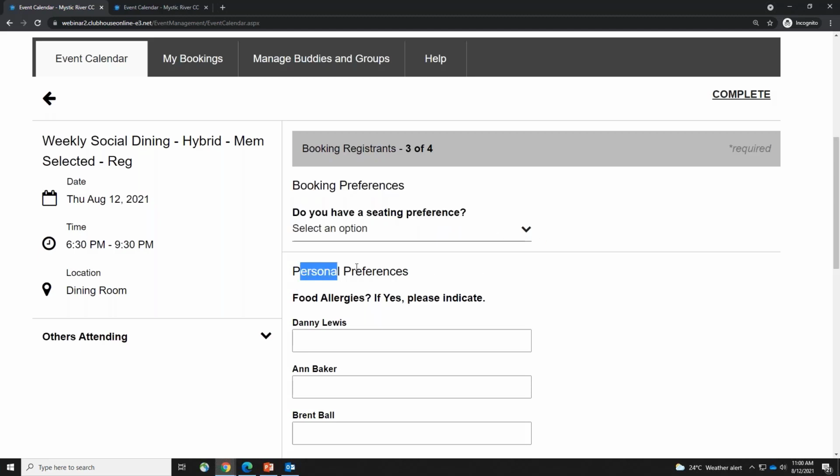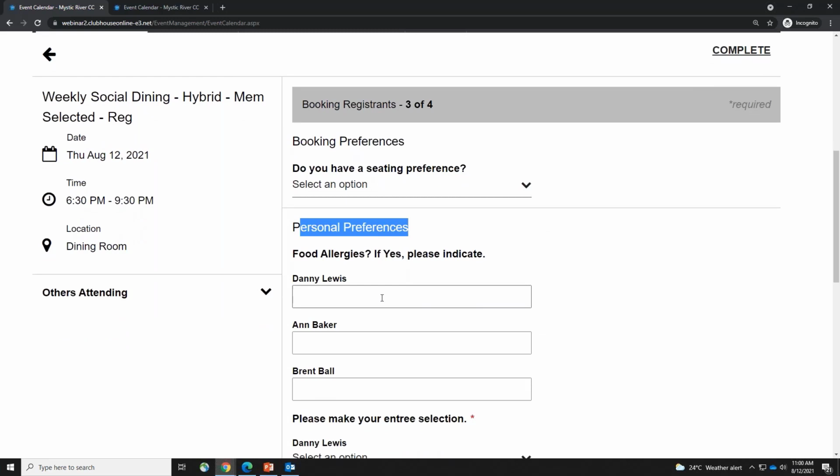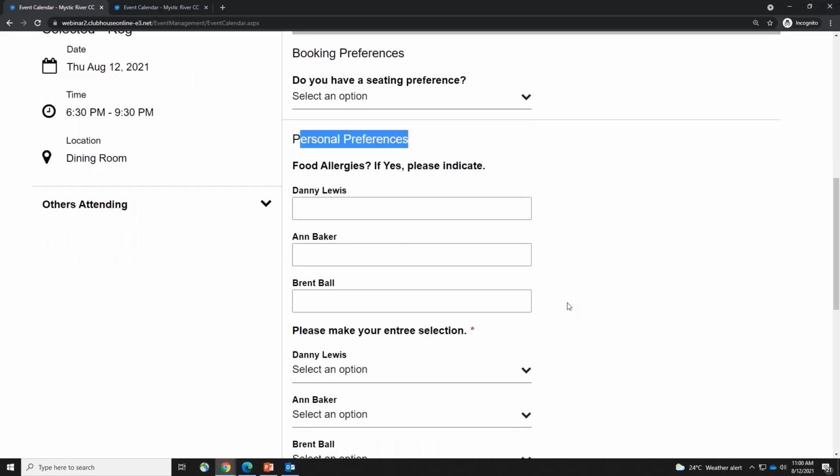Then you have personal preferences. So these will only show up if you're doing a detailed booking because you need a name. So anyone that I have a name for, I can ask individually the next question. And there's 2 types of questions you can set up in here. One is what we call a simple question, which is just a text box, and your member can indicate if their friends have any food allergies.